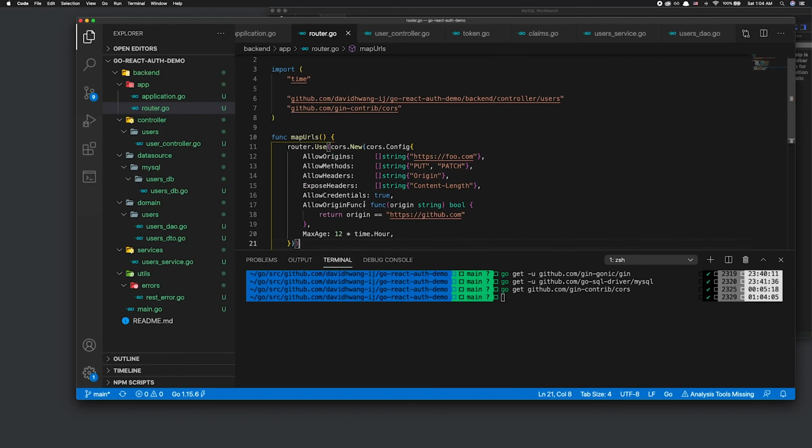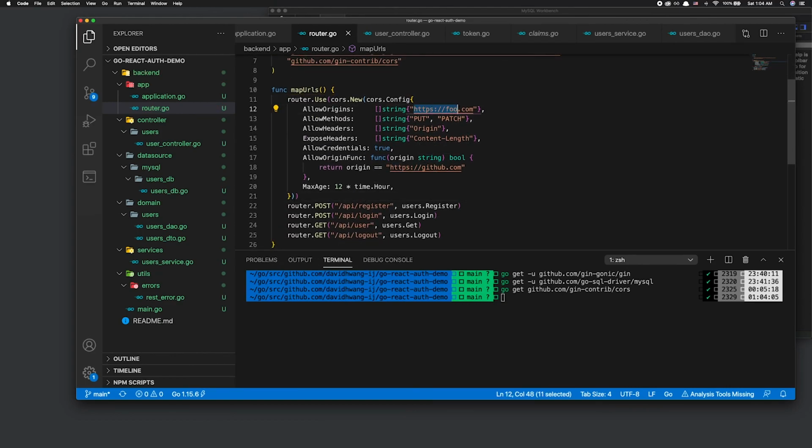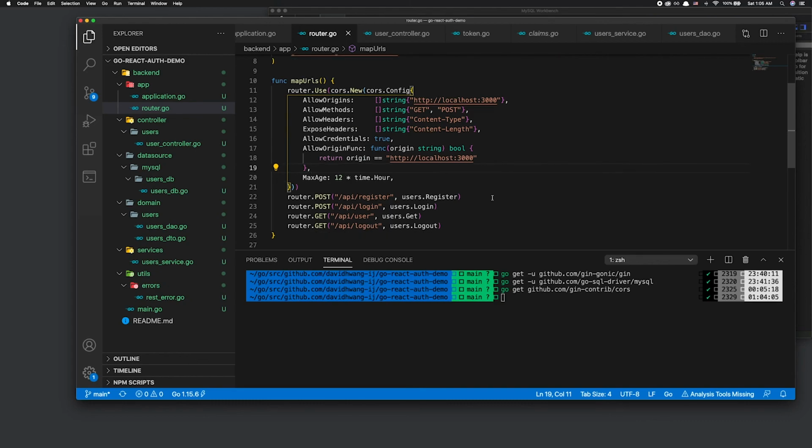Okay, I'm going to save this. It's going to auto import. And here, I'm going to say http://localhost:3000. And instead of PUT and PATCH, I'm going to say GET and POST. And for allowed headers, we're going to do Content-Type. And here as well, I'm going to change this to localhost 3000, like that. So that's actually it for our backend.